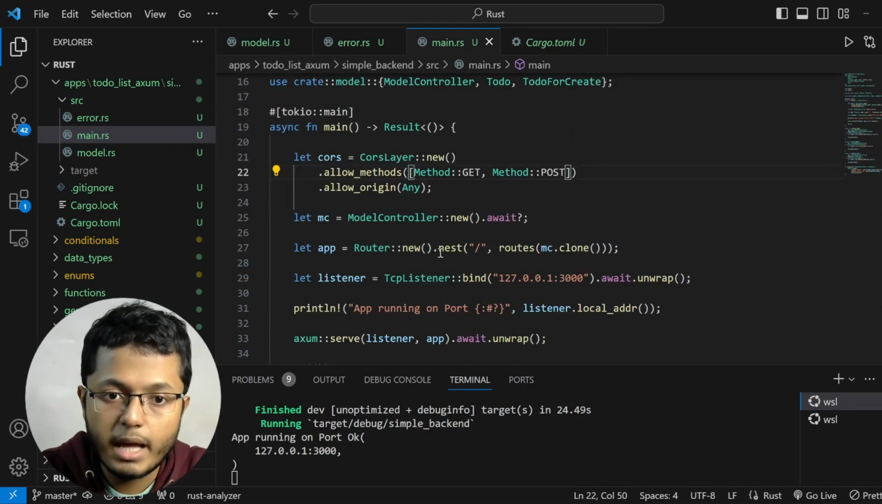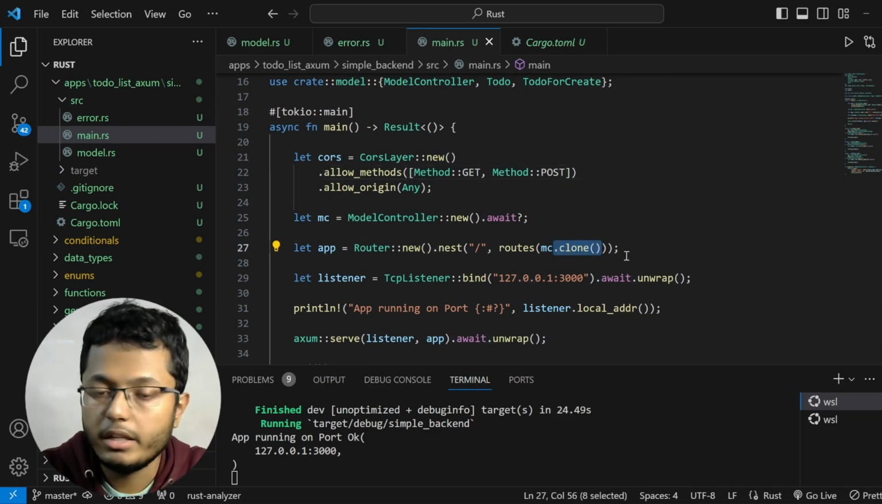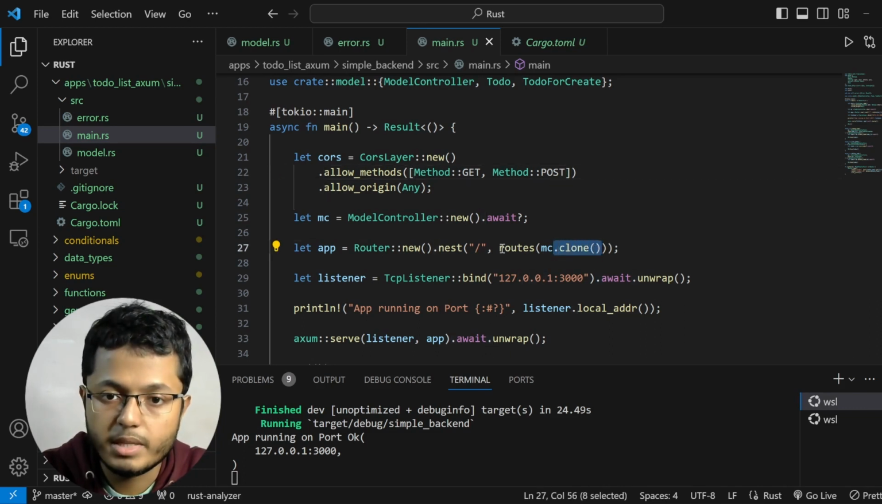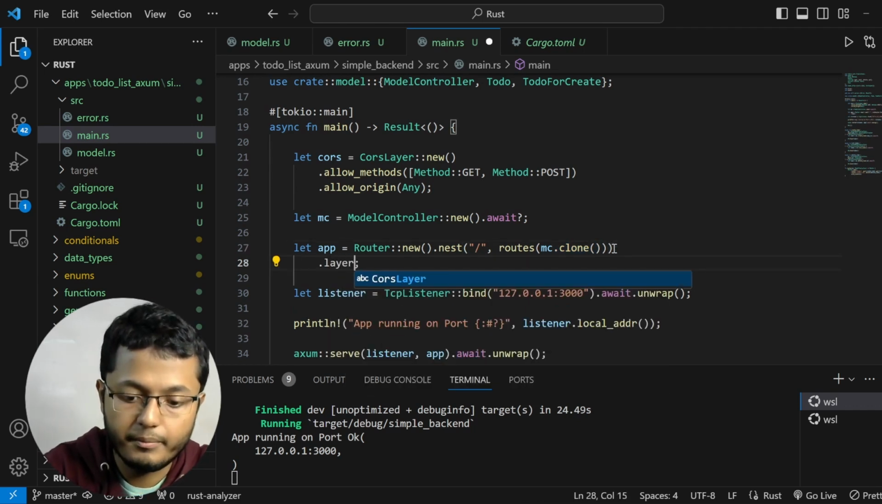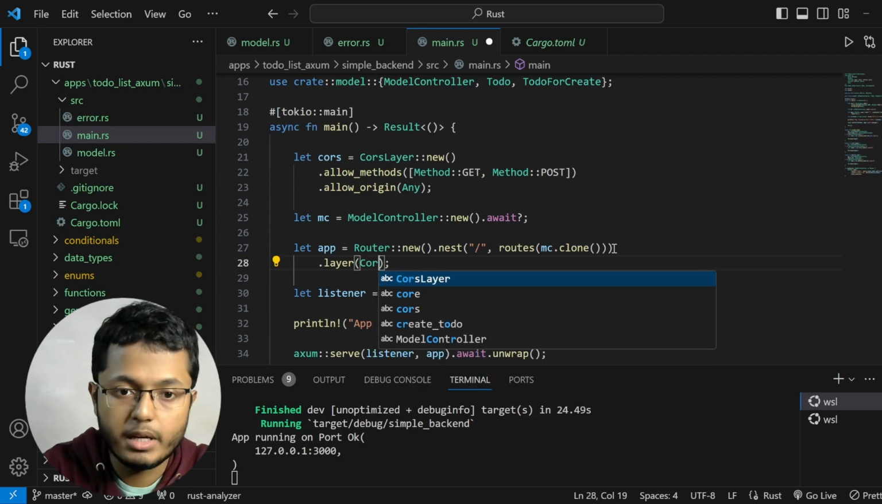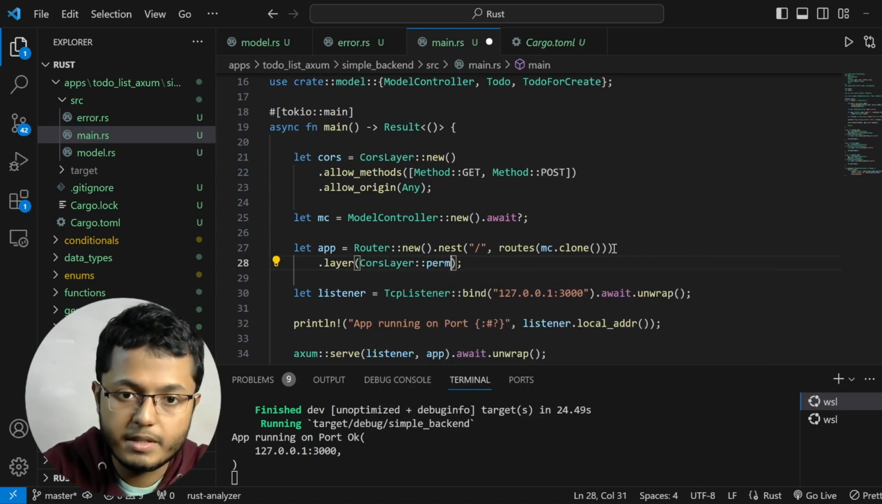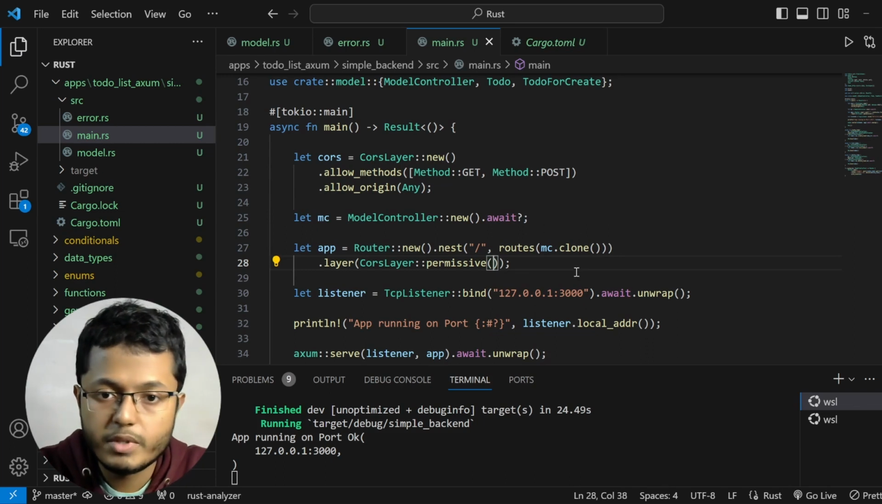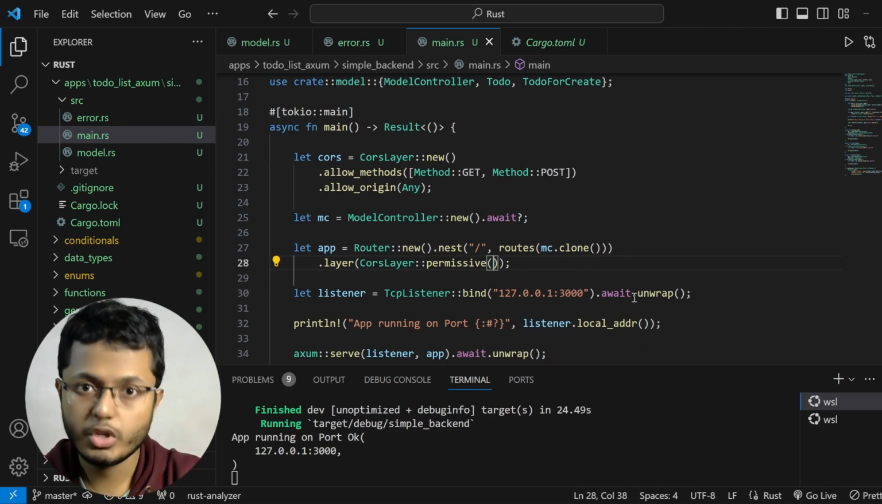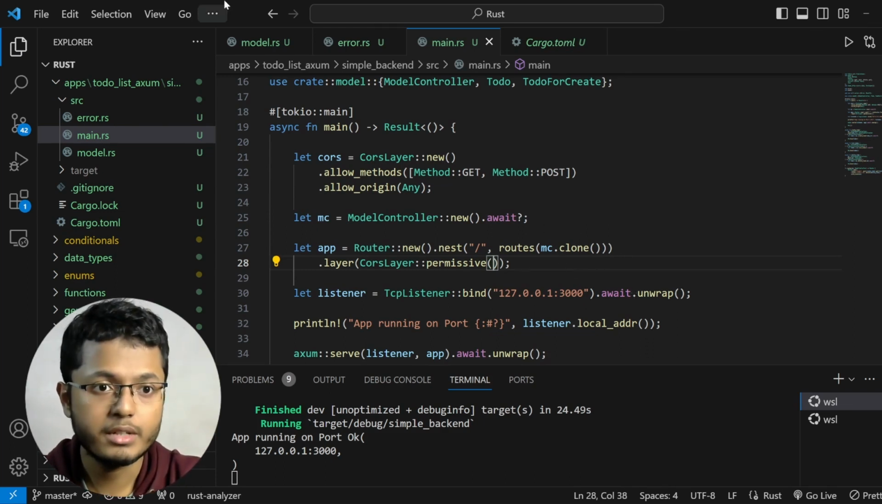And then inside our app, we have Router::new, and we are adding our app state clone. And here we also want to add our layer. So I will do .layer, and I will pass my cors layer. So this will resolve all of our CORS issues. So now let's get started with building our client.